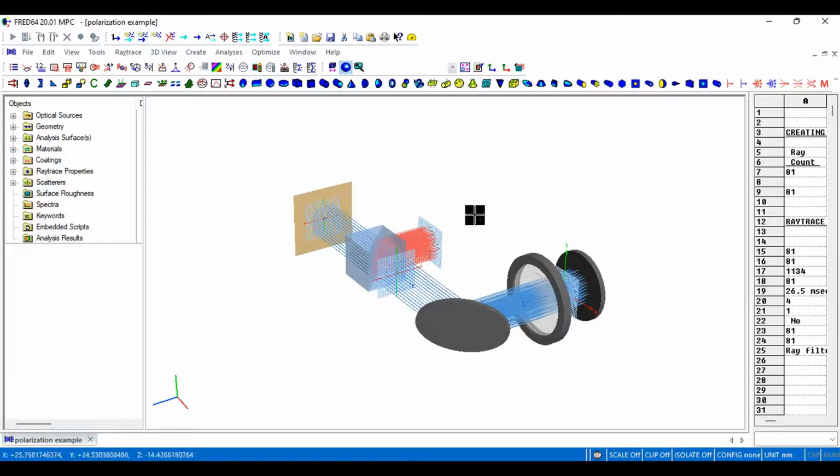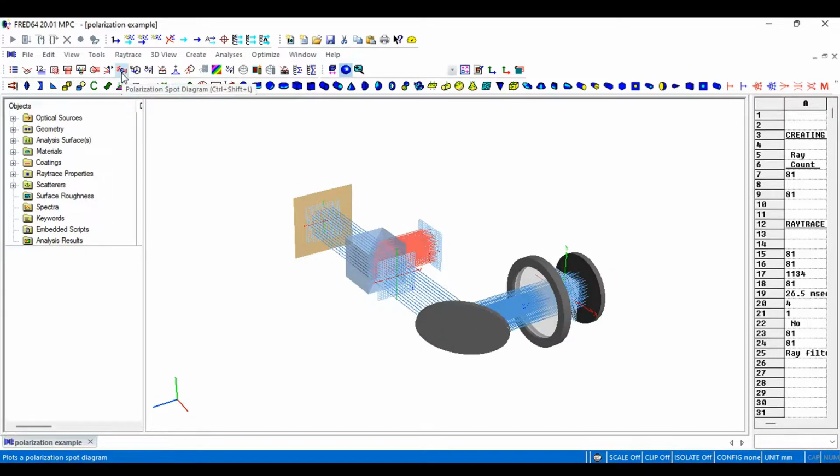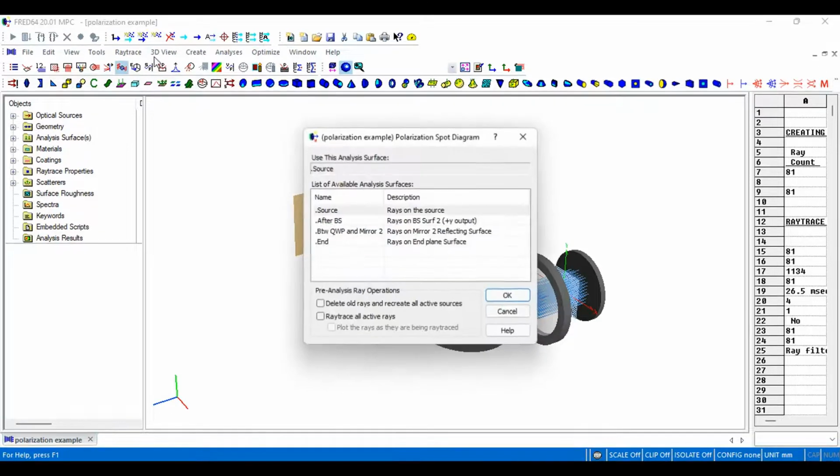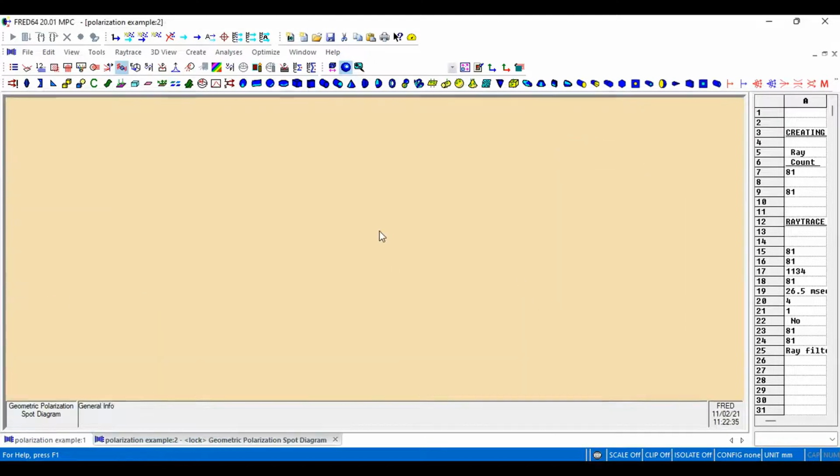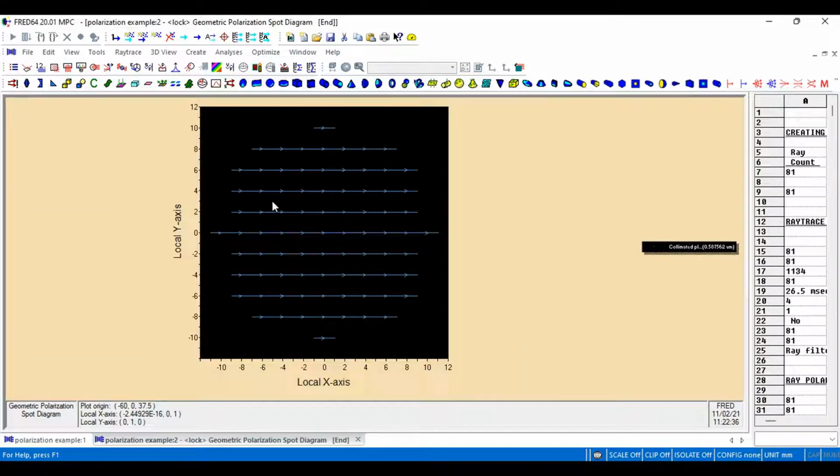So here running our ray trace, we can see how our rays are being reflected, sent through the wave plate, and sent back to the analysis surface. Now what we can do is check the polarization spot diagram. We're going to check it on the end ray surface. Click OK. And here we can see the behavior of our polarized light.